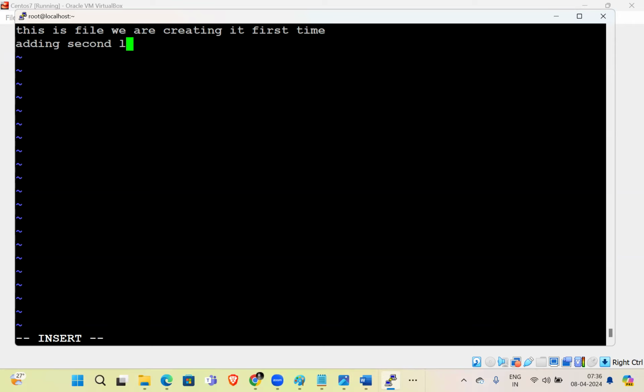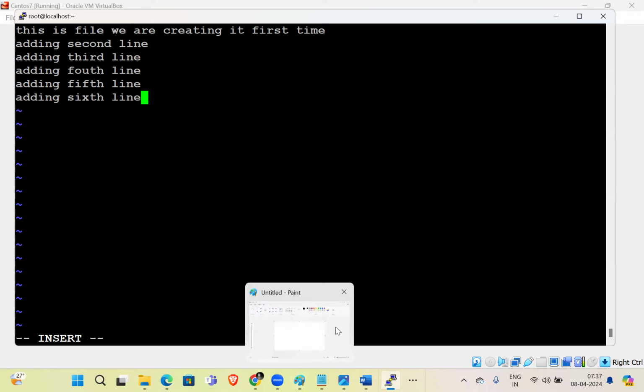Adding second line. Adding third line. Adding fourth line. Adding fifth line. Adding sixth line. Yes, guys, I modified the file. So you see, guys, I'm in the insert mode. I want to save the file.